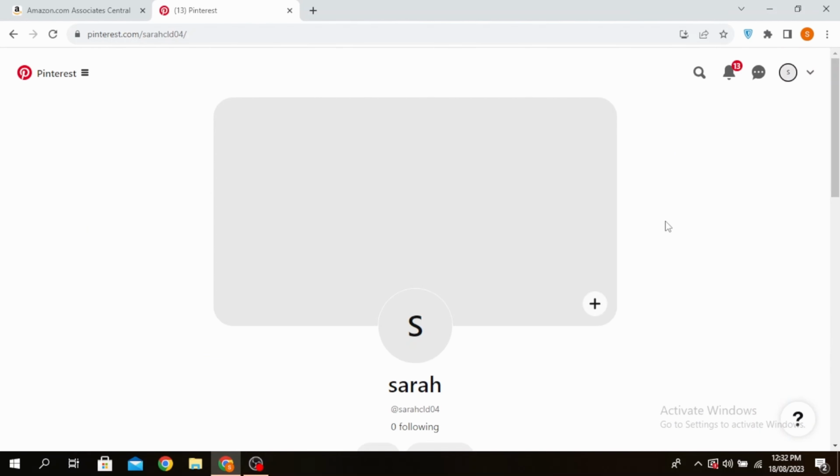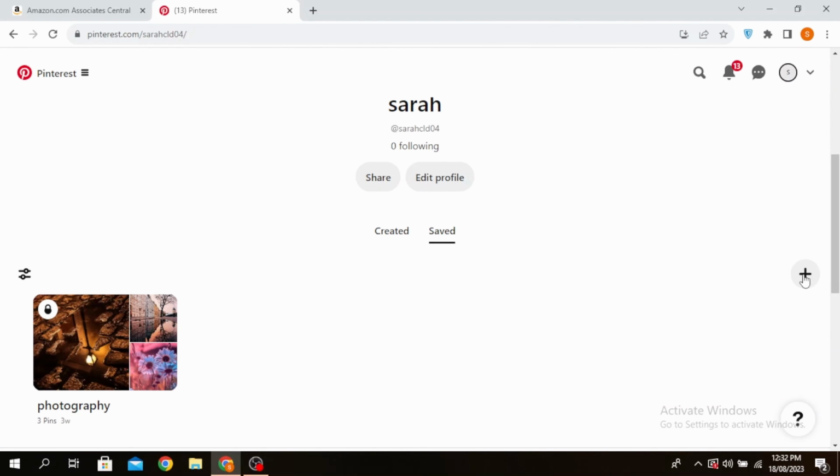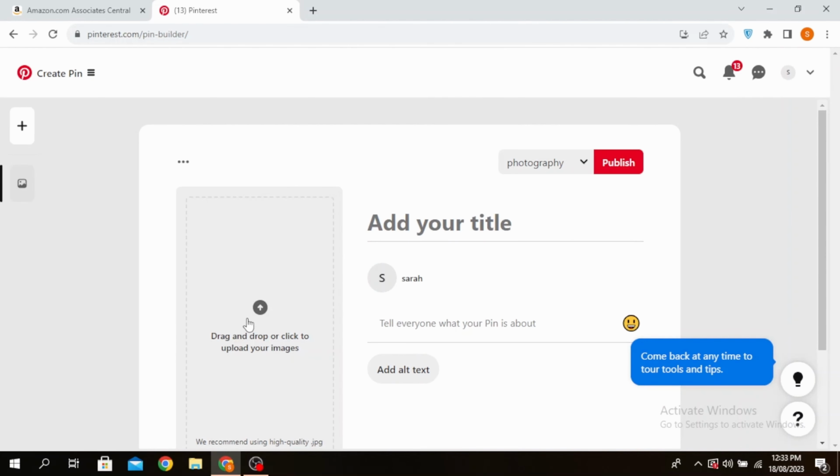Next, go ahead and open your Pinterest, click on your profile icon, and then click on the plus sign to start creating. Click on pin. So what you'll need to do is drag and drop or click to upload your images. You can create an image for the product that you are trying to sell, and you can do this by using websites such as Canva. Once you have created your pin, you can drop it here or upload it here.